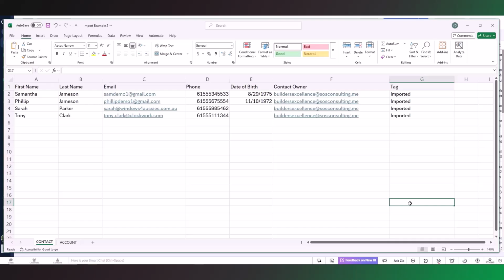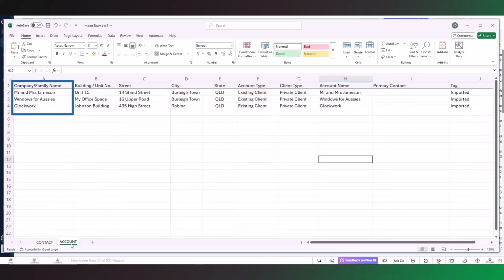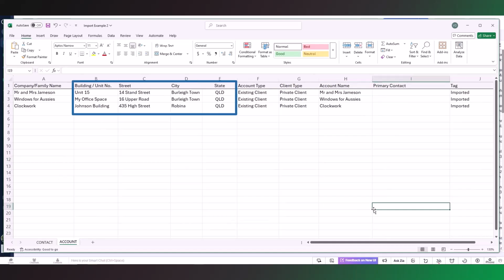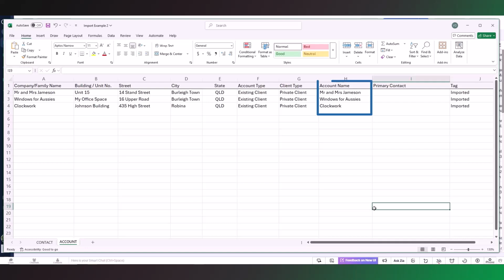The second tab is called accounts. This tab has the company name or family name and some of the address fields. I have also added the account type and client type. As the account name is a mandatory field in CRM, I have copied the company name into a second column called account name. If there is no company, I'm using the family name.